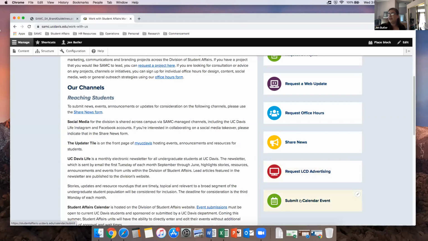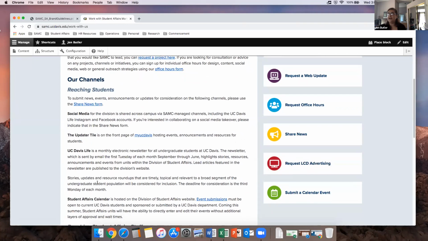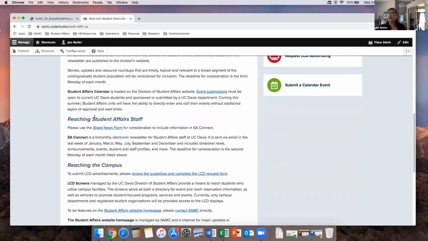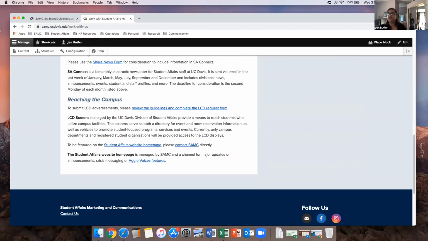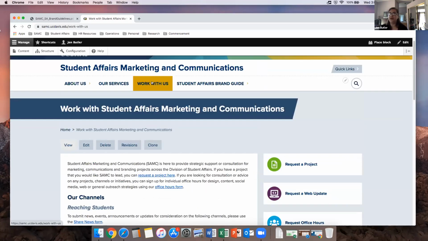And then if you want to add an event to the UC Davis Life calendar, this is where you would submit that. So basically we go through all of our channels that we have, what they are. So social media, updater tile, UC Davis Life, the calendar. If you're looking to reach student affairs staff, we have SA Connect, which is our newsletter, and then reaching the campus, you have the LCD screens as well as the student affairs website that we manage and the homepage. So hopefully, again, this Work With Us section will be a really great resource for everyone to just kind of find quickly how you want to share information, or you need to start a new project, or you need an update for your website, and you can just fill it out real quickly and get everything started.